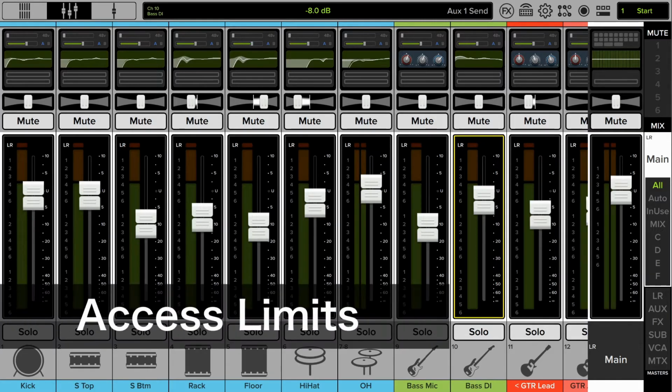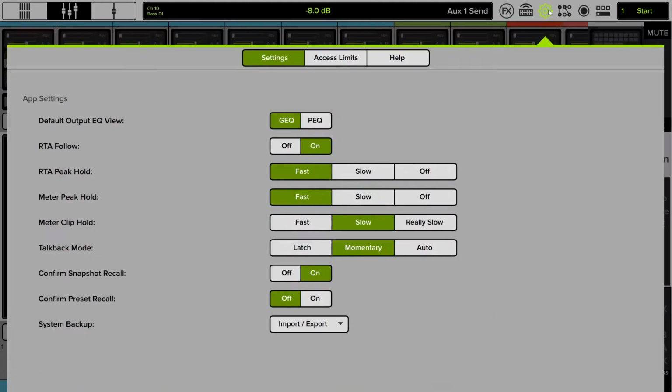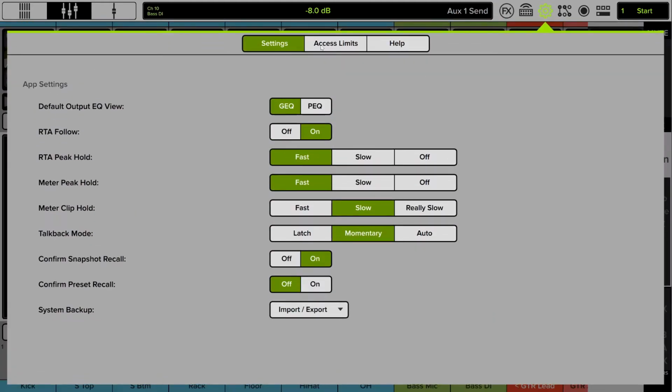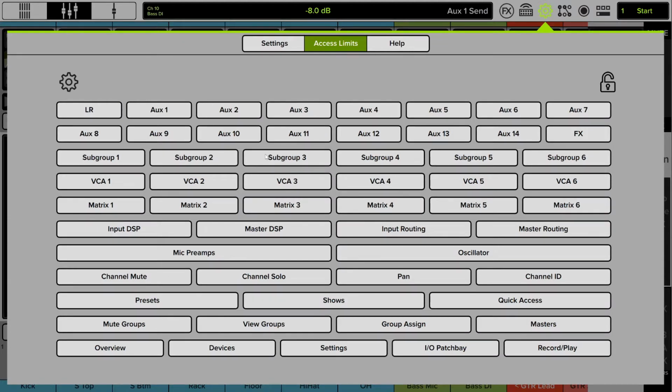Okay, so we're here in Master Fader. Let me show you how to configure access limits. It's done from up here in the Gears menu under the Access Limits tab. Now you see here we have a bunch of buttons representing different features, and enabling any of these means that you want to limit access to said feature. So by default, nothing is enabled, so all the functionality has full access. But if I click on the left right, that means I want to prevent access to the main left right, or I want to prevent access to the input DSP.